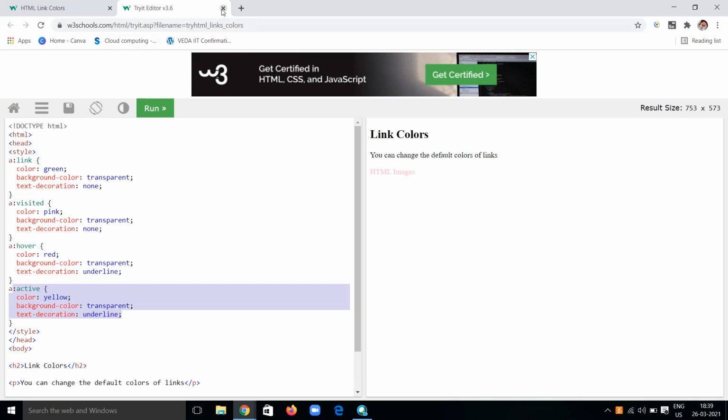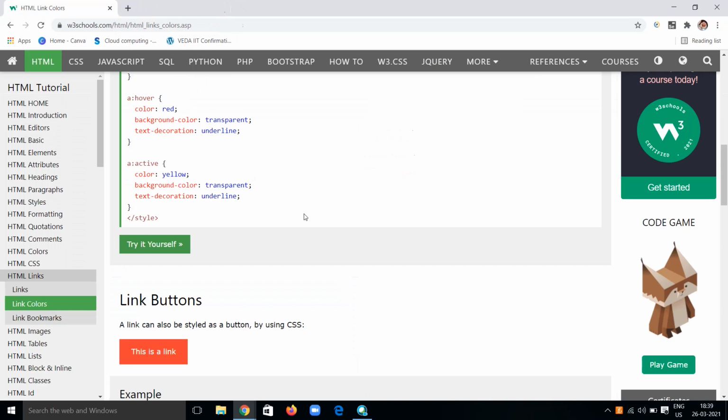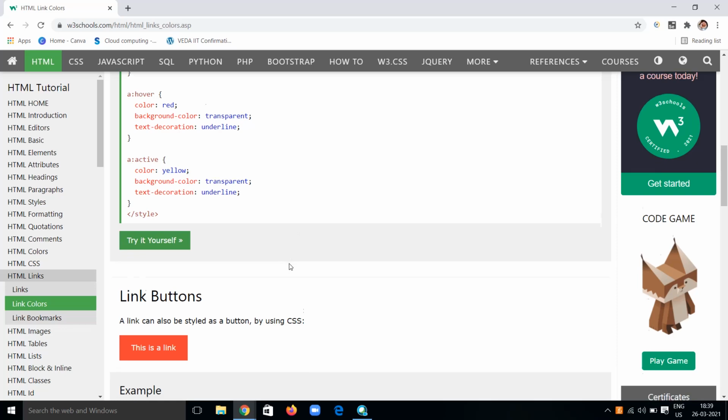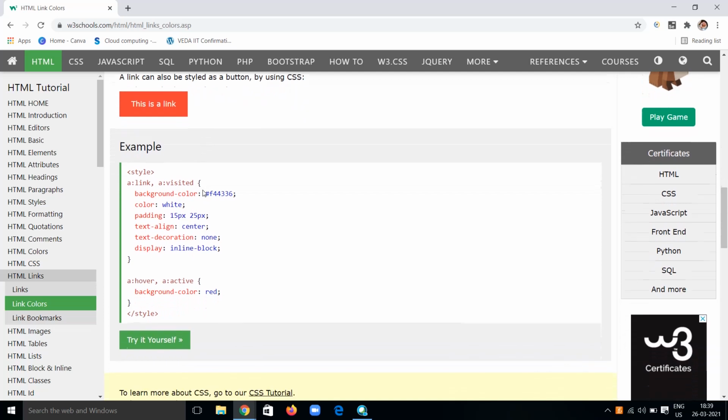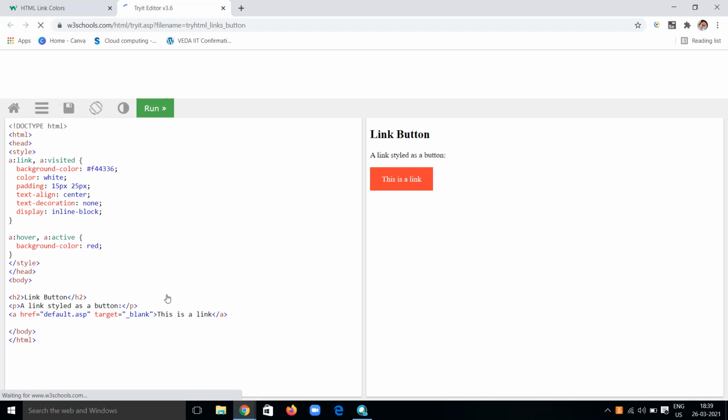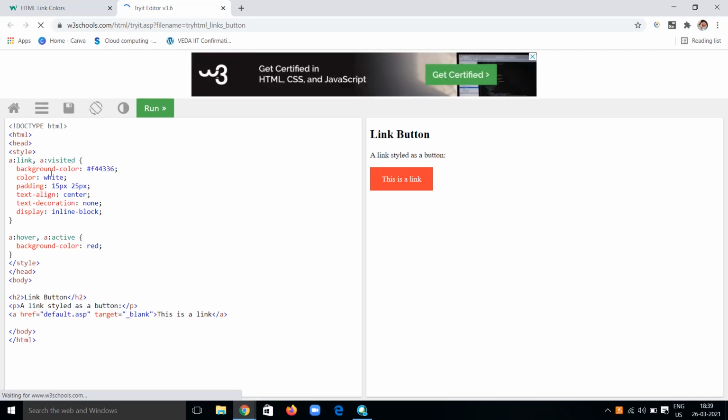So likewise you can do the things, and you can style your links also by using this CSS. You can style your pages by using these kinds of things, and you can use images also. And link buttons: a link can also be styled as a button by using CSS. A link can also be a button, like we can do as a button here. This is the link, and you can make it as a button. It will be a nice thing to do in your website to look more attractive than the normal one.